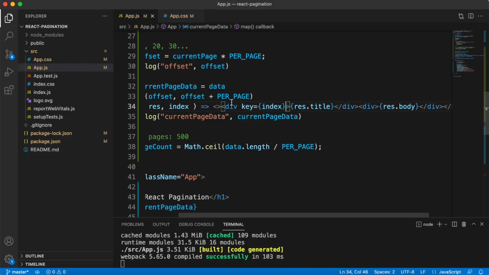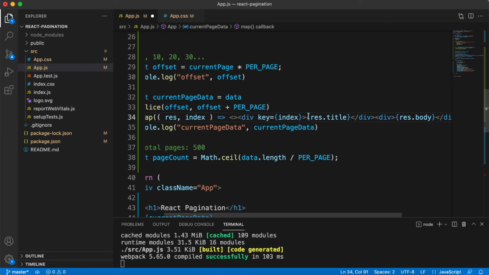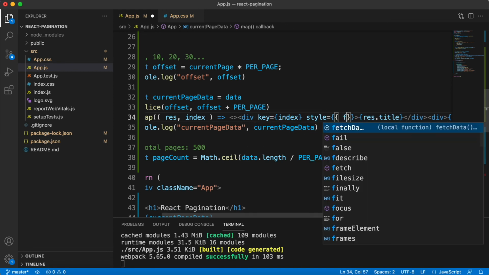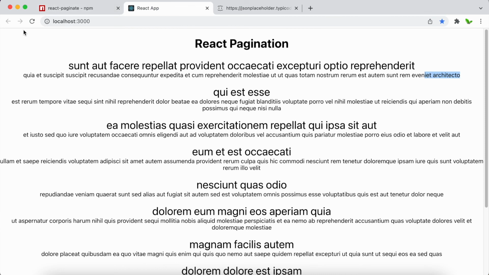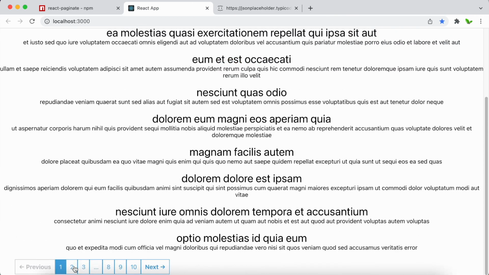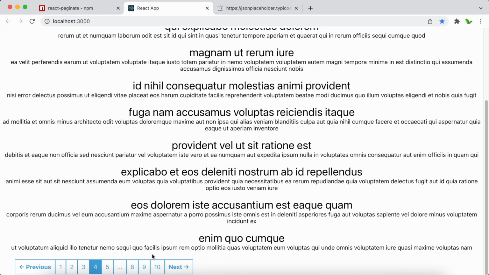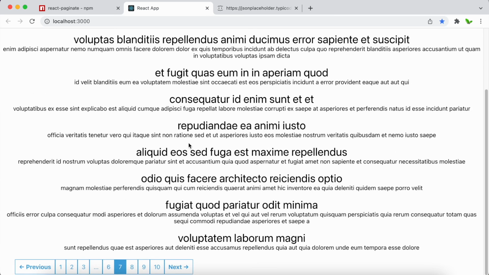Let's just quickly style this a little bit more. Let's put a space in between, and then let's style this. Let's change the font size to 30 pixels, save it, and here you can see we get the title and the body, and also the space in between, and we can of course navigate to the different pages. Okay, so yep, that's basically how to implement pagination in React.